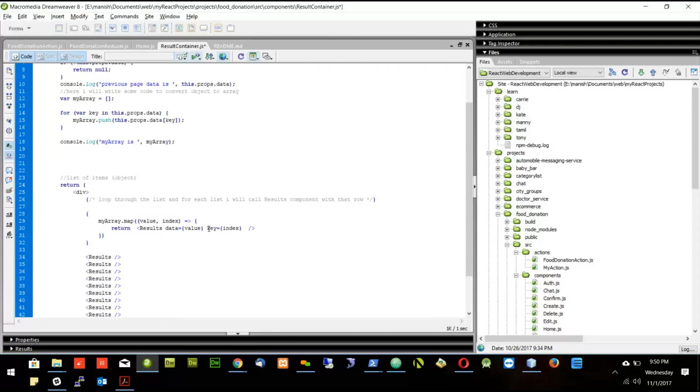So this is something we have to pass hard-coded, and this key should be unique. And we will not use it. So don't worry about this key. Let React handle the key. We are not concerned about the key. We are only concerned about this data. So the results component will get this data.